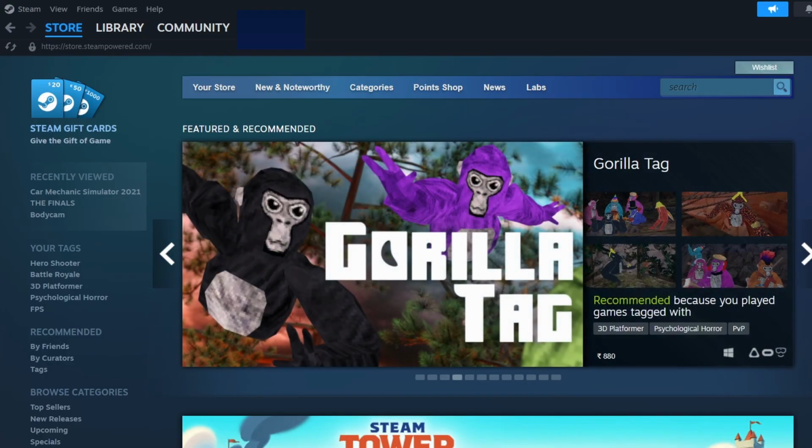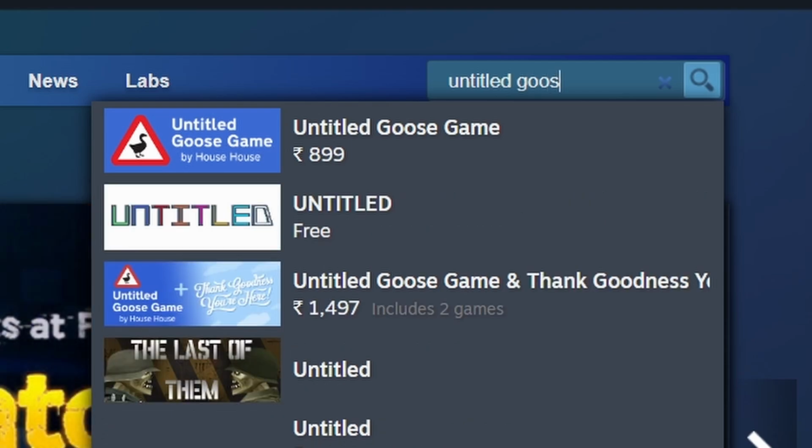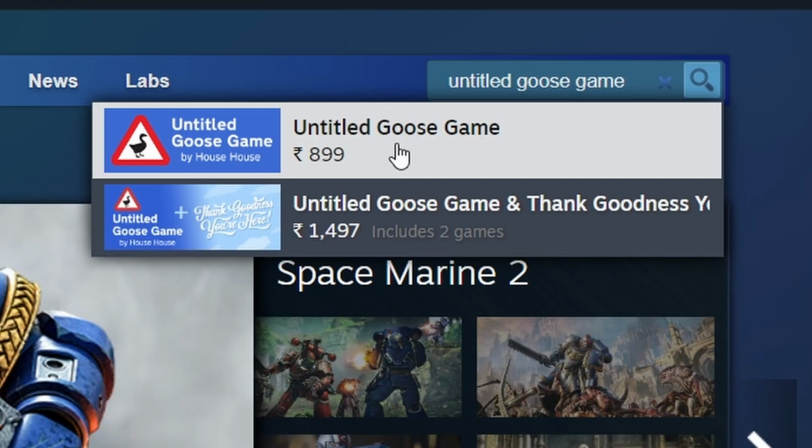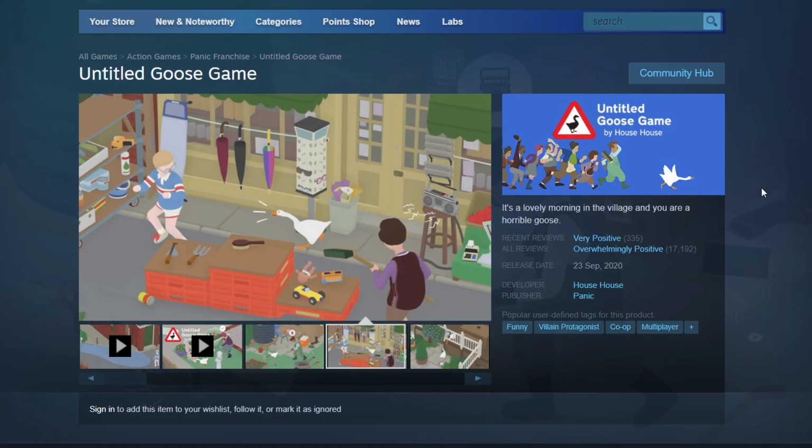Next, locate the search bar at the top right corner. Click on it and type Untitled Goose Game. The game should appear in the search results. Click on its title to open the store page for more details. To purchase the game, click the green Add to Cart button.